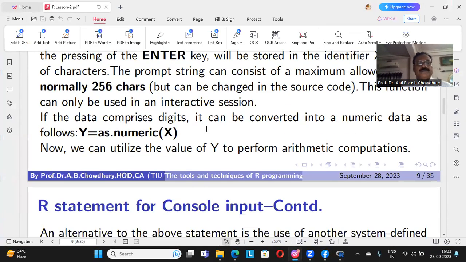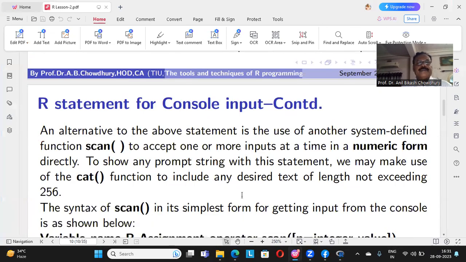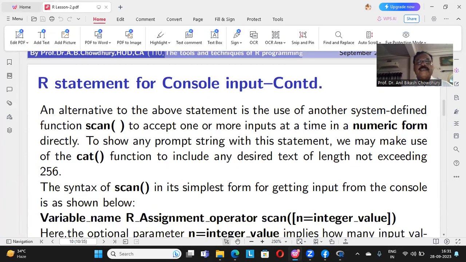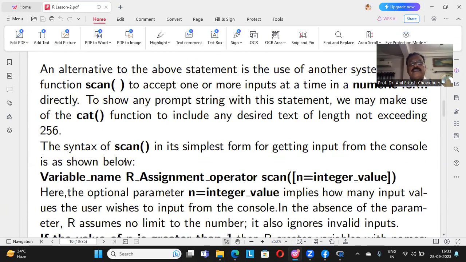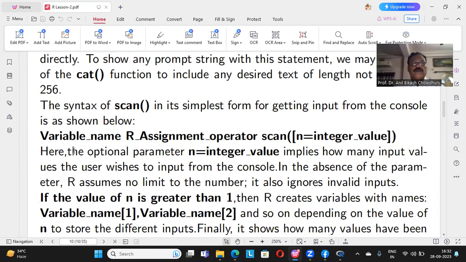PPT. Now, an alternative to the above statement is the use of another system-defined function, scan, to accept one or more inputs at a time in a numeric form directly. To show any prompt string with this statement, we may make use of the cat function to include any desired text of length not exceeding 256. The syntax of scan in its simplest form for getting input from the console is shown below.